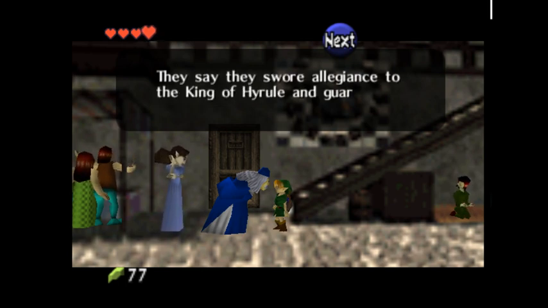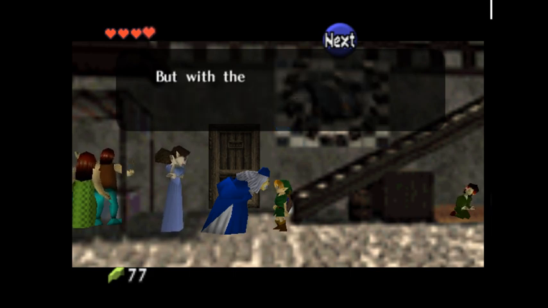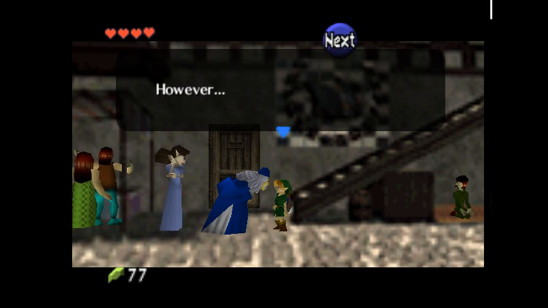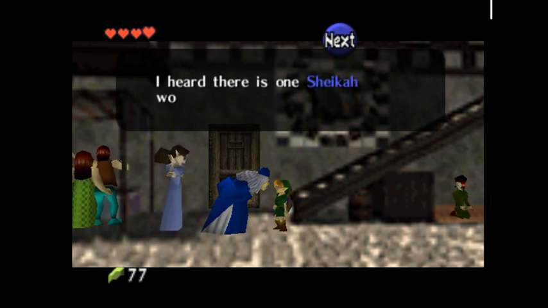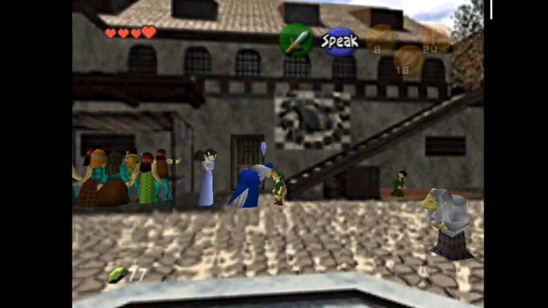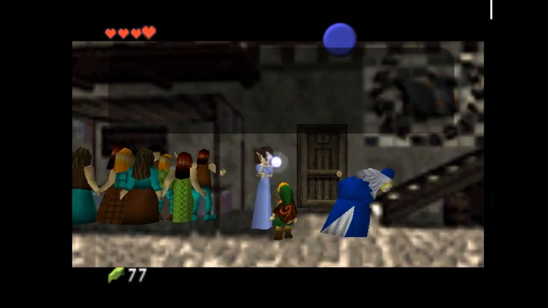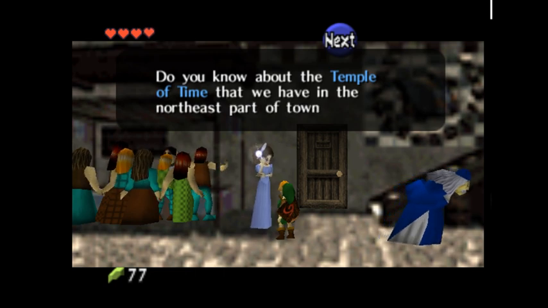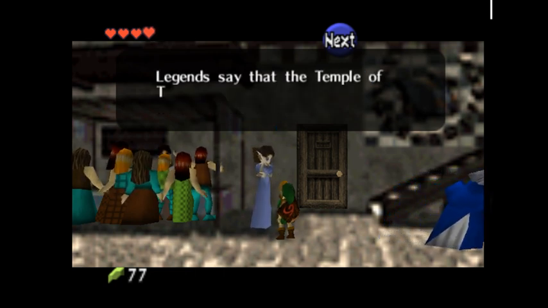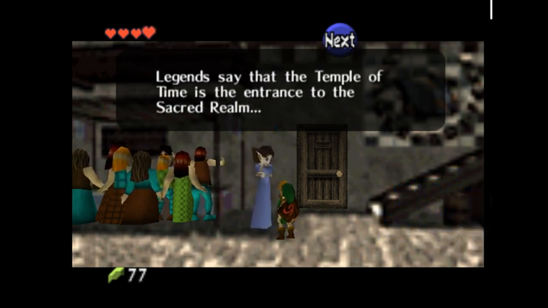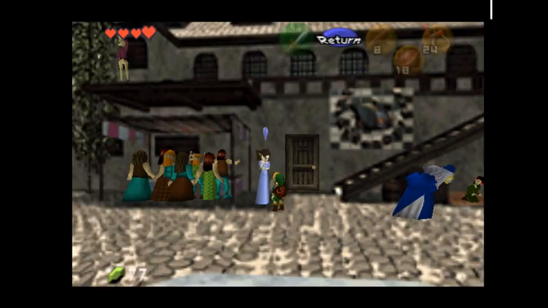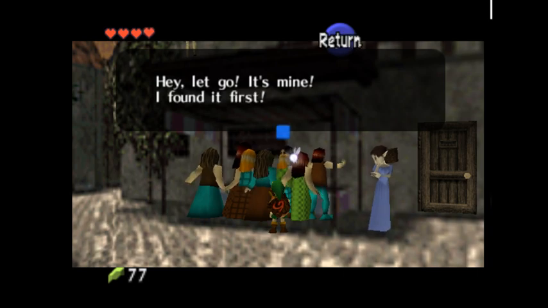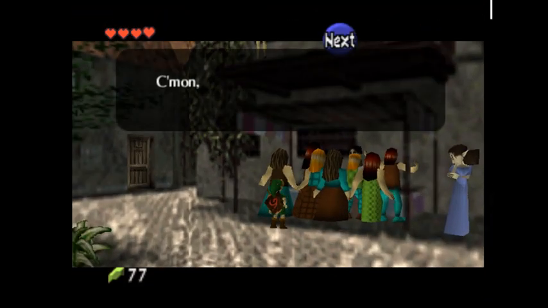This weird wizard telling me about the Sheikah. Yes, that's Impa, obviously, if you didn't figure it out. Yes, I know a lot about the Temple of Time, thank you. Yes, because I've played this game like 500 times. Okay, everyone's just fighting over stuff in here.